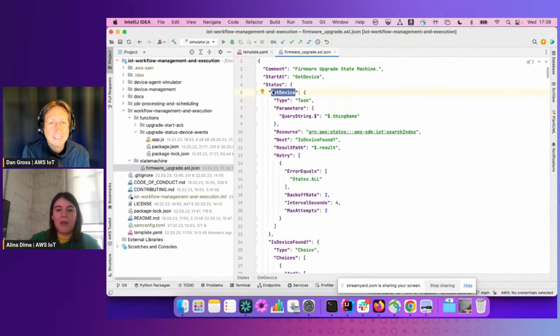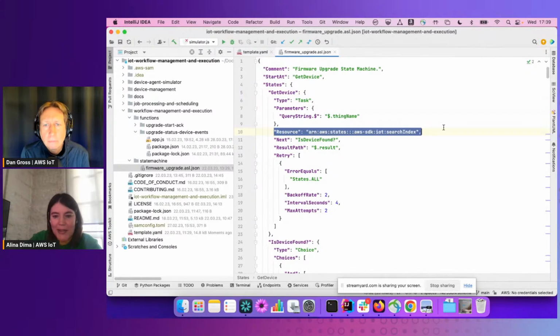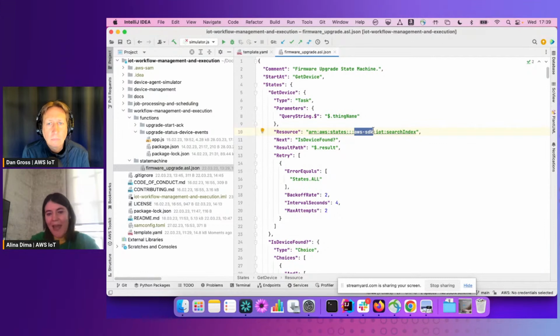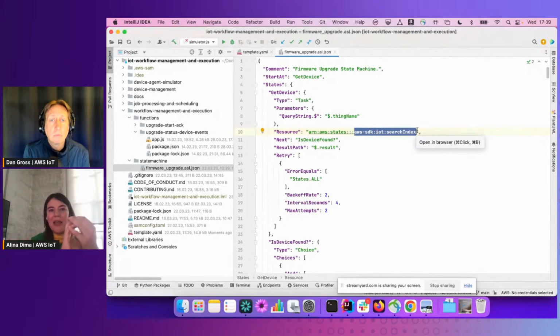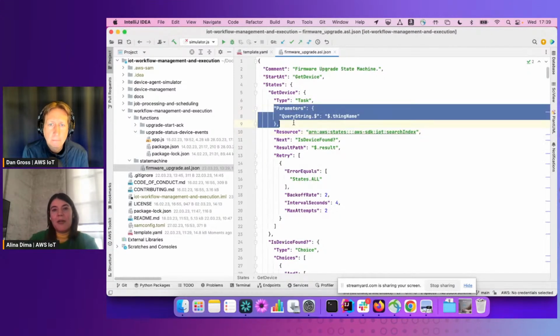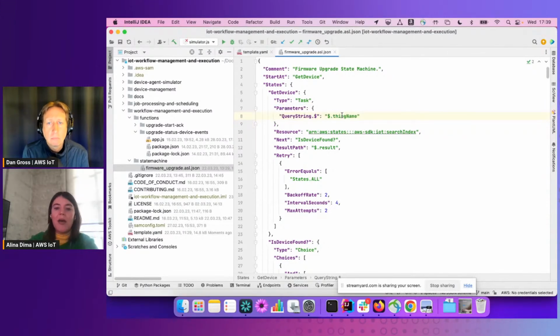So you've got a state called get device, and then you specify here that you are dealing with an AWS SDK IoT search index call. It's almost like a plugged in API call that you don't need to actually make with a client, because the Step Function task is going to take care of being the client in this communication and making the search index SDK call to the AWS IoT service. And you have to pass the parameters which look exactly like the API call parameters. You have to pass the query string, thing name. So this is kind of how it looks.